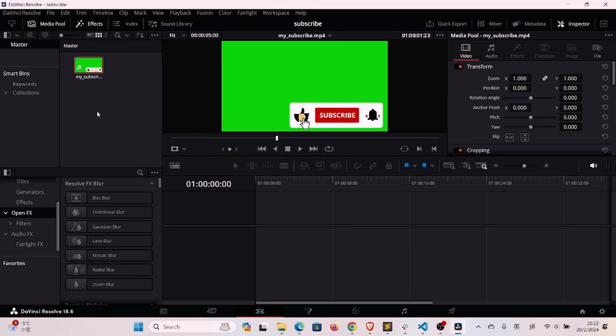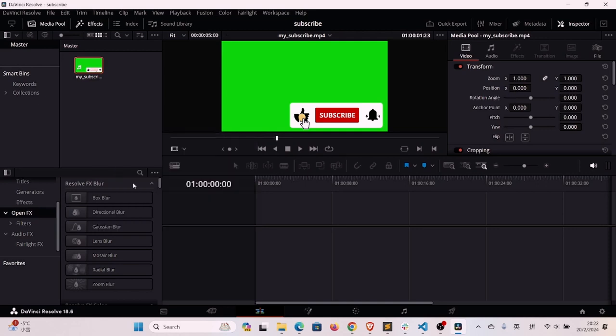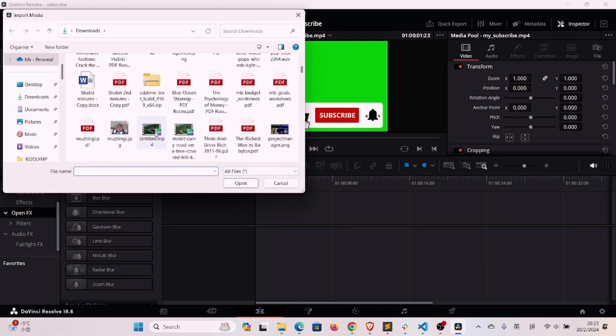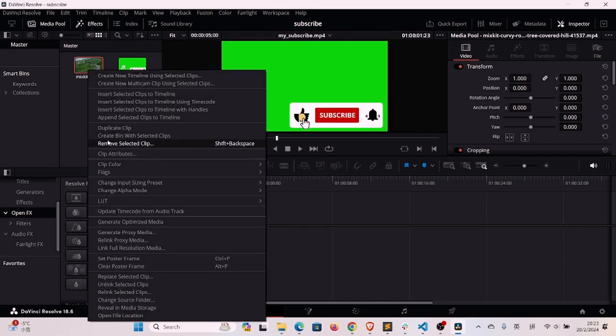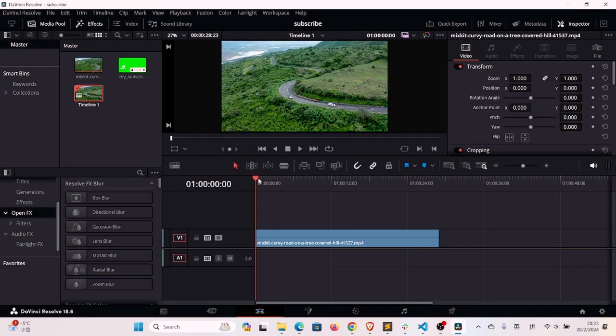And so we need another video where we're going to place this button on. So I'll import media again. I'll use one of the videos that I used in my past video. So this one right here, open that and I'll bring it in as well. Right, the next thing we need to do is create a timeline. So I'll right click right here. It says create new timeline using selected clips, and then I'll hit create.